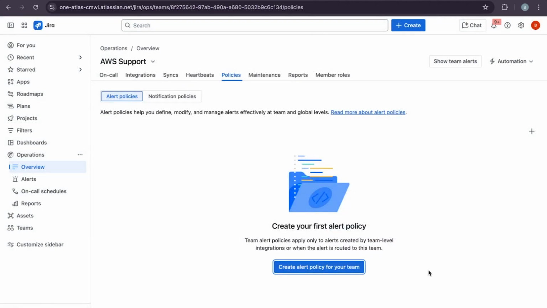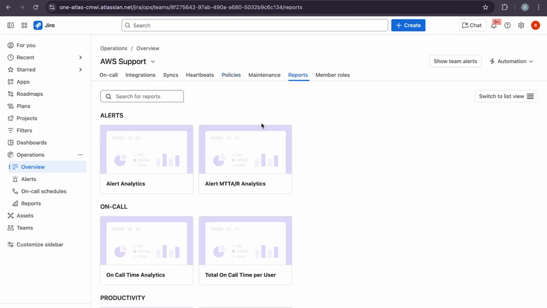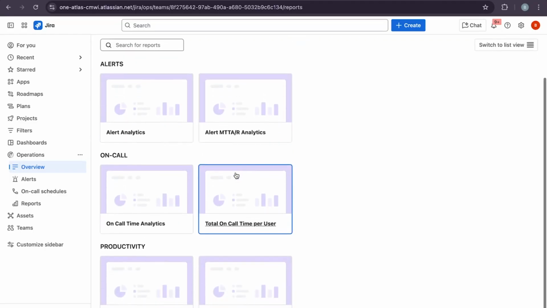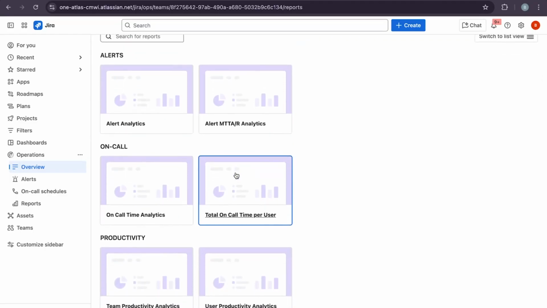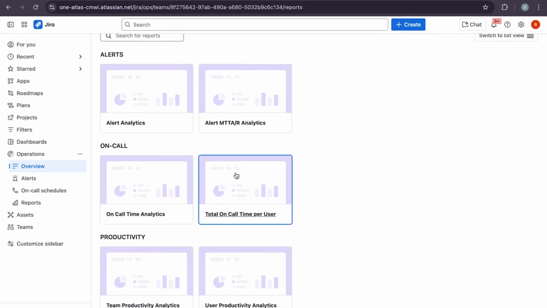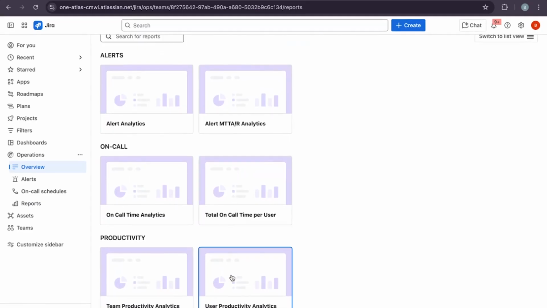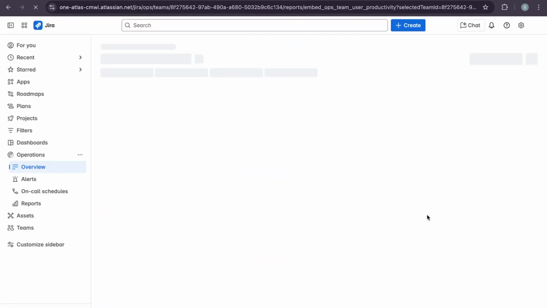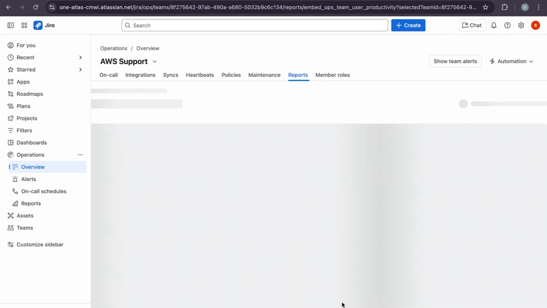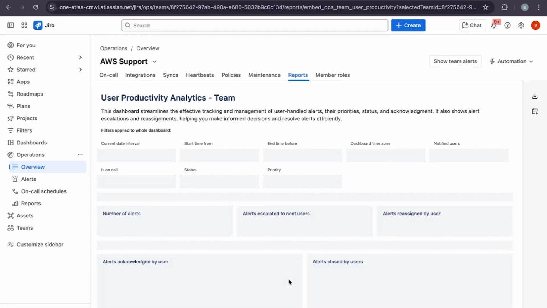With all these moving parts, how do you know if your system is working? That's where reports come in. Reports help you to analyze mean time to acknowledge, mean time to resolve, alert volume per your team or service, responder performance, and load. This visibility helps teams to improve shift planning and improve SLA compliance.